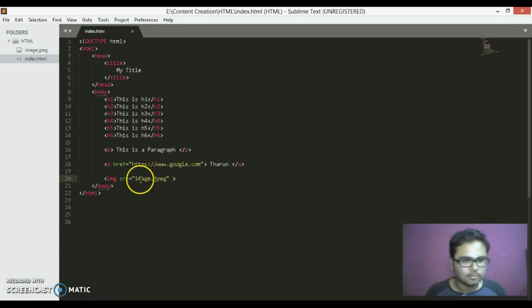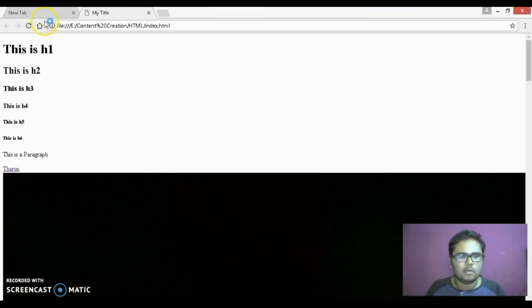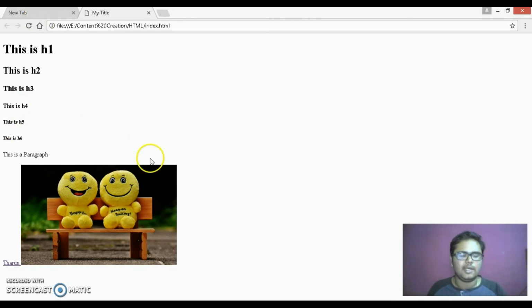So how do you do that? In the img you have two more attributes. Actually you have plenty of attributes, but two more for now. That is the width attribute and the height attribute. Using these, you'll be defining the width and height of the image, and that is done using pixels. For now let's use a width of 400 pixels and a height of around 250 pixels. Save it, and now when you refresh the page, it's going to resize beautifully. So this is how you deal with images.